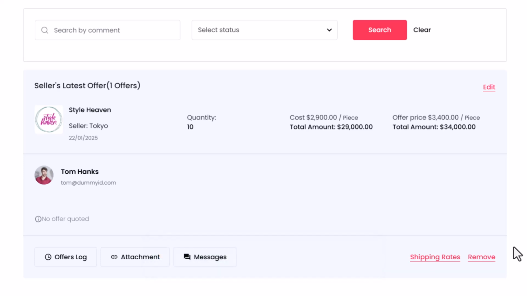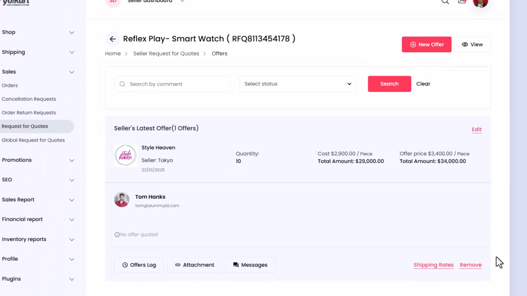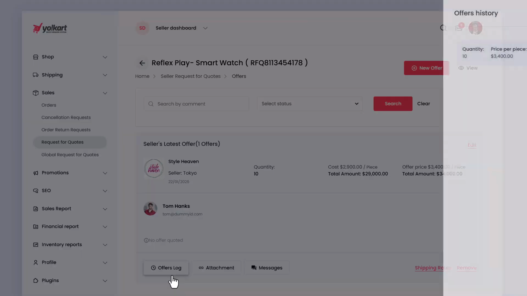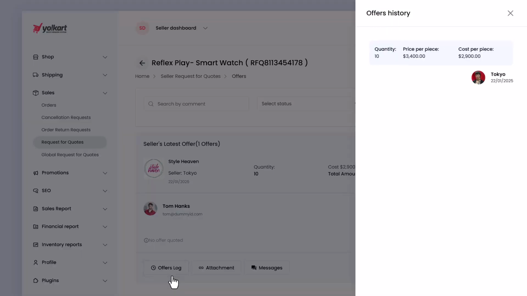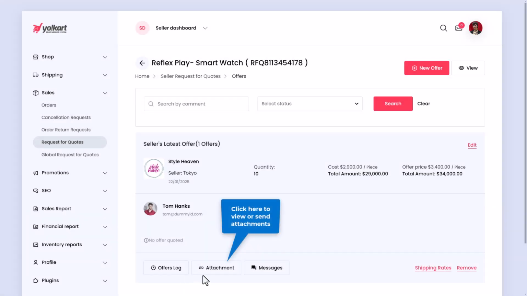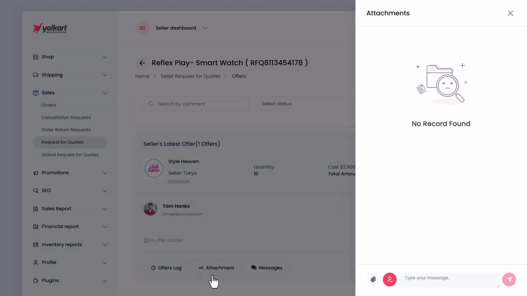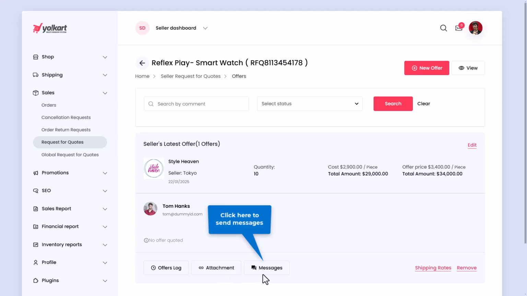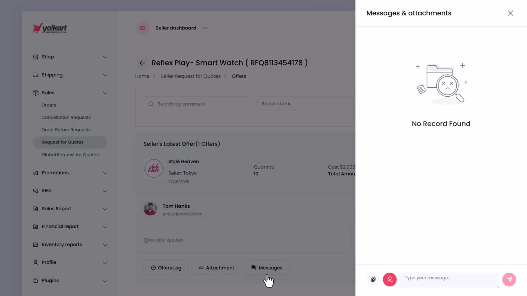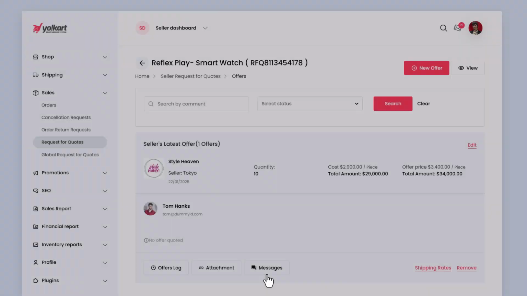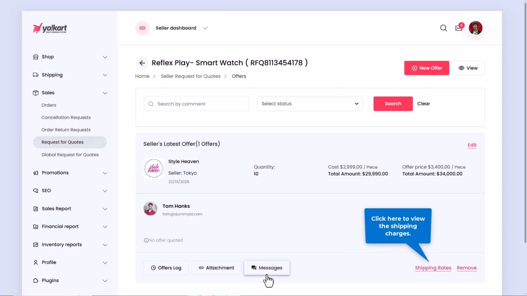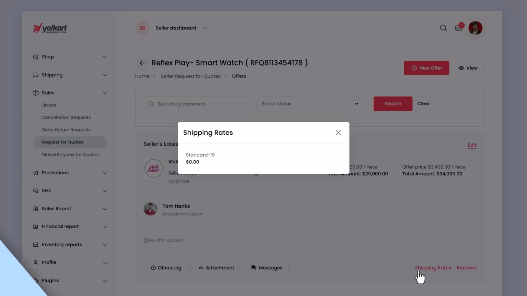If the seller wishes to cancel the request they quoted, they can click Remove to delete their offer on the RFQ. To view the offer history, the seller can click Offer Log, where all actions related to the offer are displayed. For viewing or sending attachments, click the Attachments. If the seller wishes to communicate with the buyer, they can click Messages to send a direct message. Additionally, to check the shipping charges for the product, the seller can click Shipping Rates for detailed information.